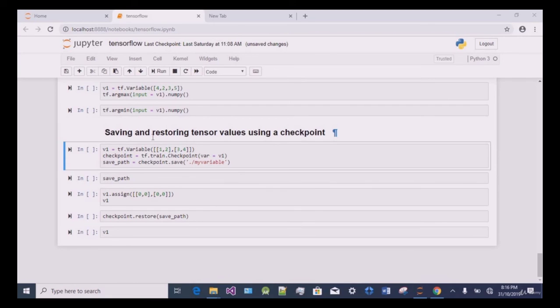Now let's look at saving and restoring tensor values using a checkpoint. You can use a TensorFlow checkpoint to store the exact values of TensorFlow variables. Let's say you declare a TensorFlow variable and after performing some computations, the values stored inside that variable are meaningful for you and you want to save them to use later. So you can use tf.train.Checkpoint for that purpose.